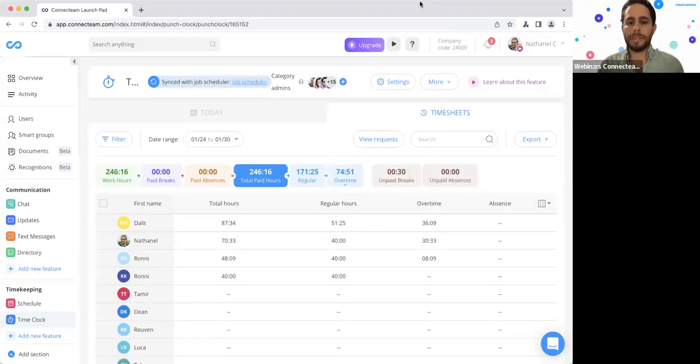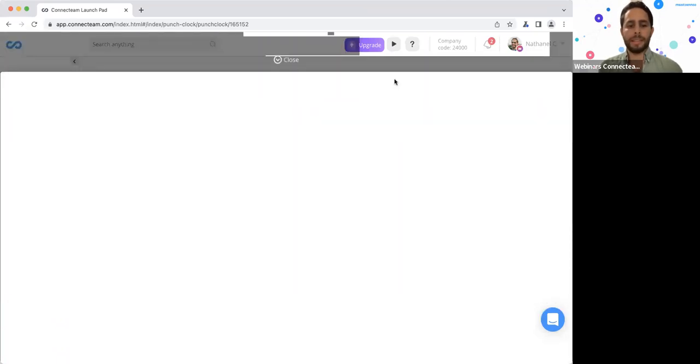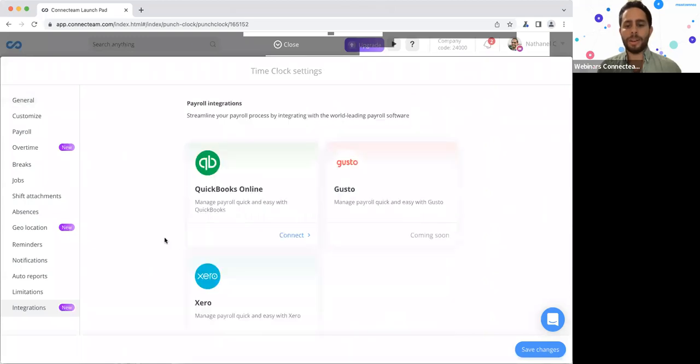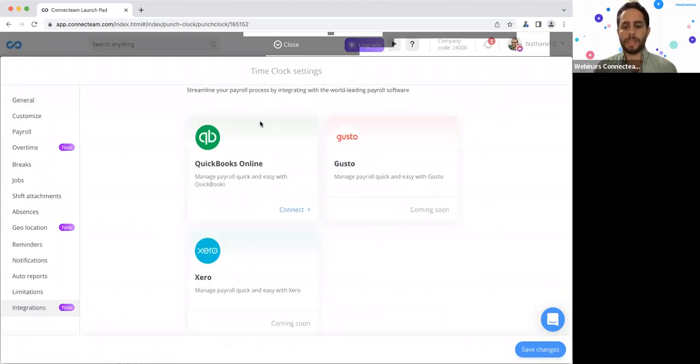So the first capability that I'm going to be showing you is actually our QuickBooks integration that we released. One of the most requested capabilities that we had in the time clock was really to integrate with more payroll providers. QuickBooks is the first one that we have integrated with. The way that it works is if I go to my time clock and into the settings at the top right, I have the integrations tab here that I can click on. And you can see here that we have the QuickBooks integration.